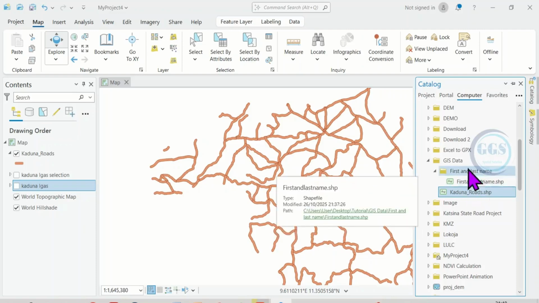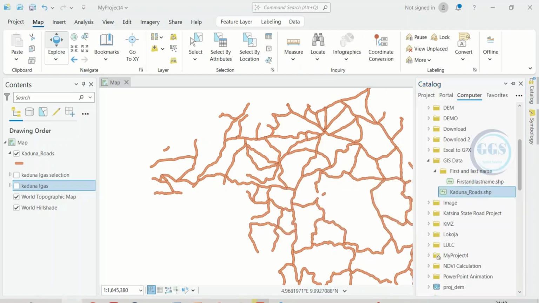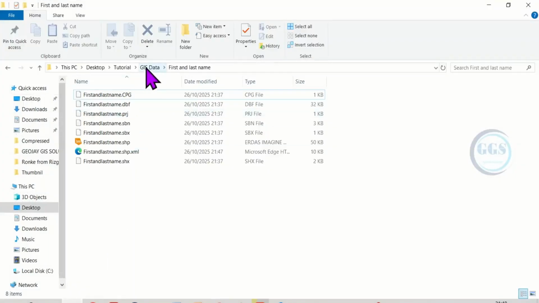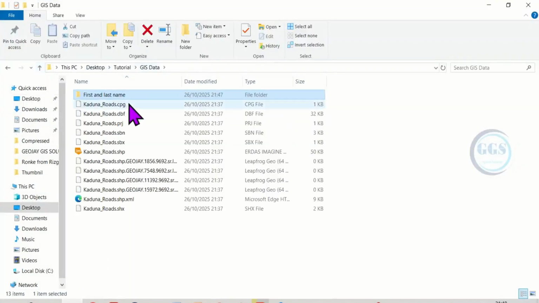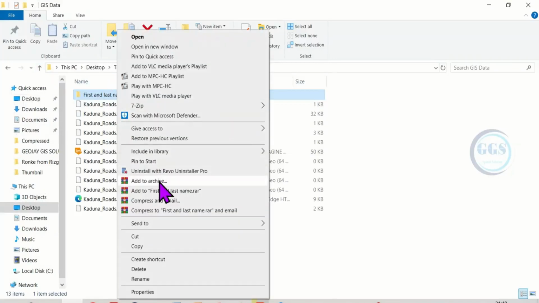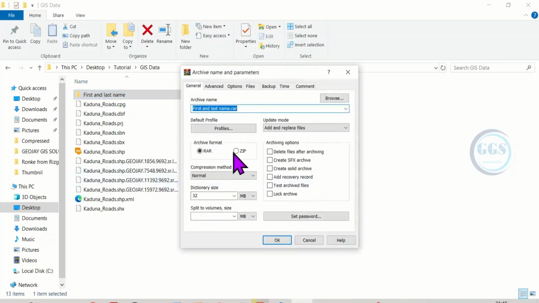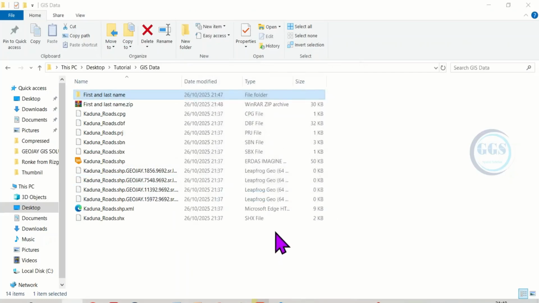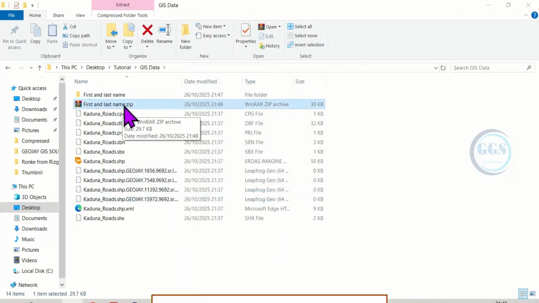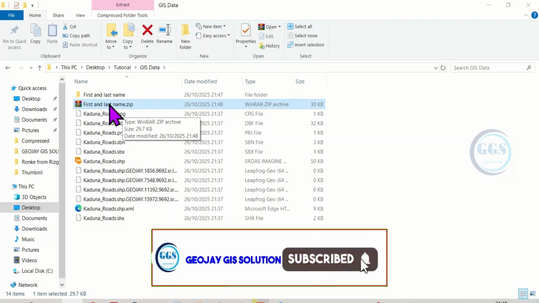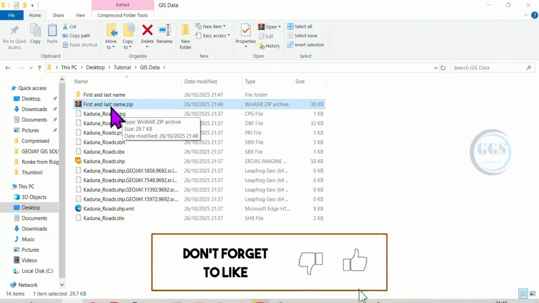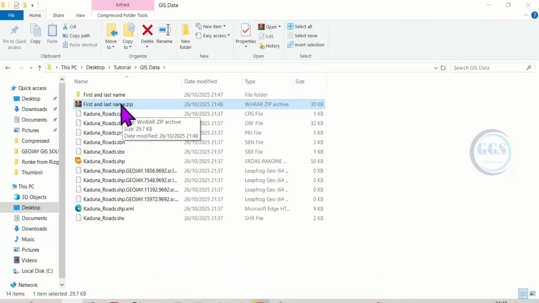Now after I've done this, the next thing to do is to go back to my folder. I can go a step backward, right click my folder and add it to archive. Then I'll select zip and then zip it. This will create a zip file. So I can now send this as a single file to my supervisor or professor.